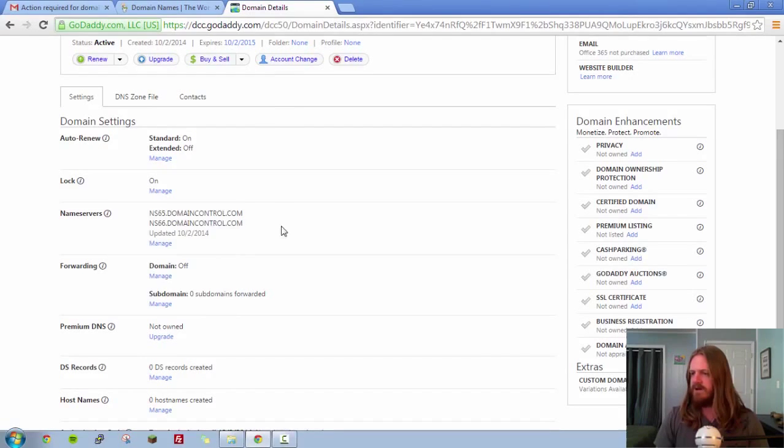So in this case, we're going to be changing these name servers to point at what will be your hosting account in the next module. And because I'm going to be using a specific hosting company as the example, I'm going to use their name servers.